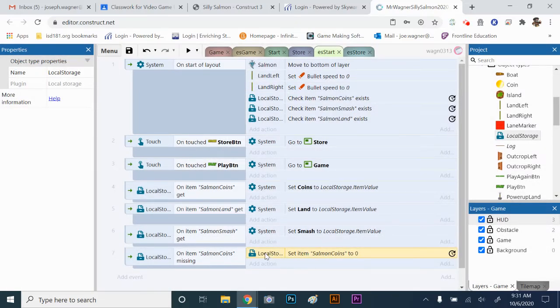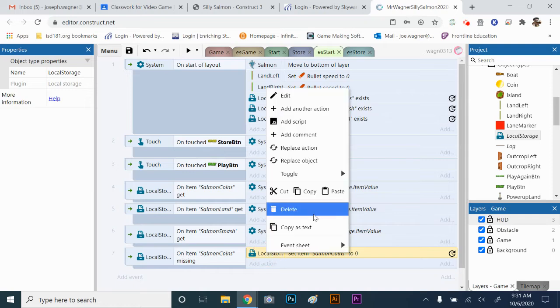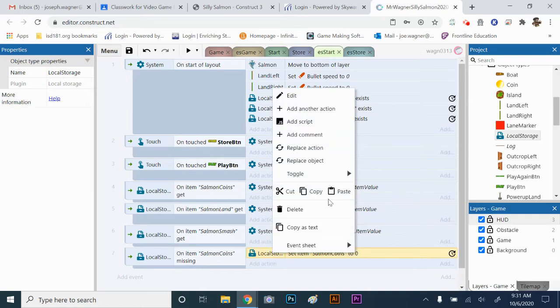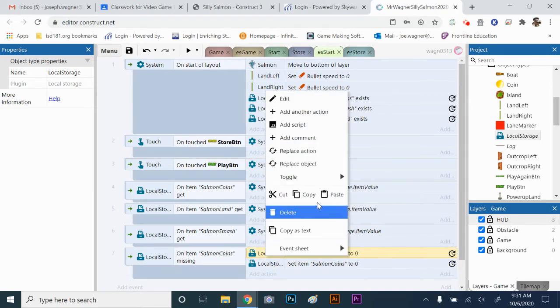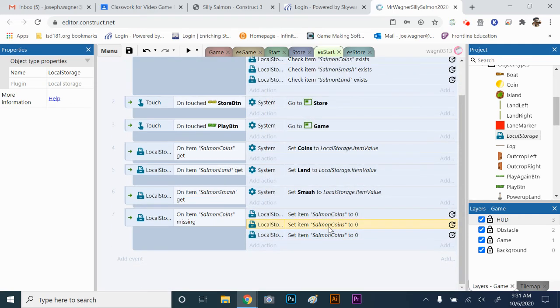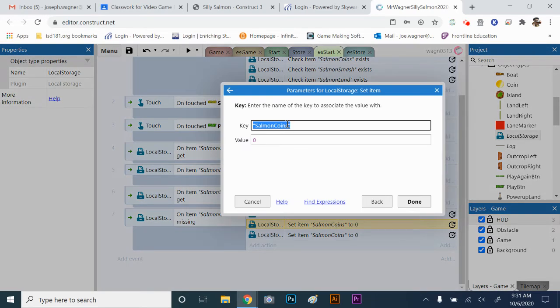Okay. And then we're just going to copy paste this. So I'm going to copy, right click paste, right click paste again. And then basically we want to set the smash and the land to 0. Because if you haven't stored anything for coins, then there's no way that you would have power-ups. So the power-ups are also going to be at 0. So we're just going to say salmon smash and land. So let's do land on this one. Let's do smash on this one.